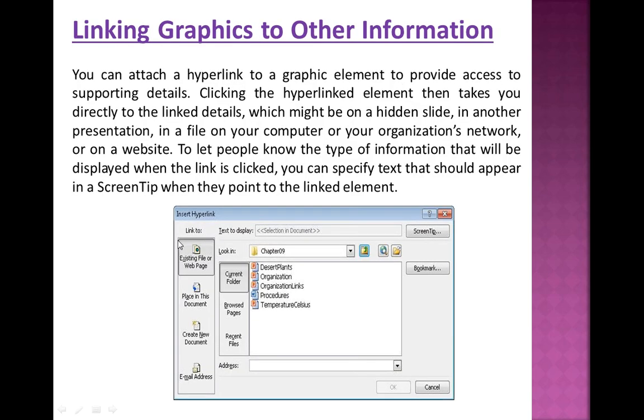Then how to link the graphics to other information. We have studied how to use the hyperlink in MS PowerPoint, that is Microsoft PowerPoint 2010. So this is one of the important topics that we covered in Word, Excel as well as in PowerPoint. So how to link? Using the hyperlink.